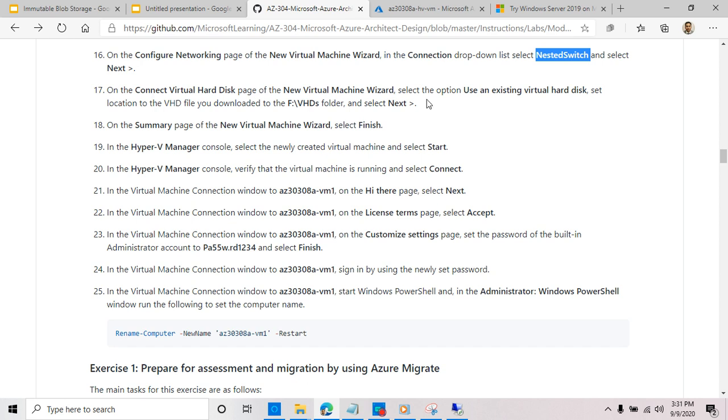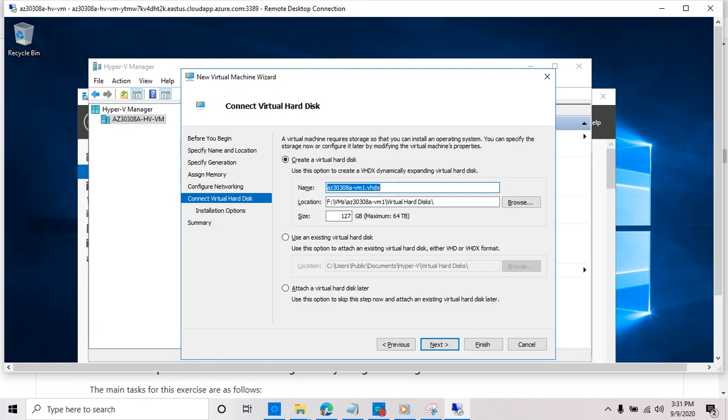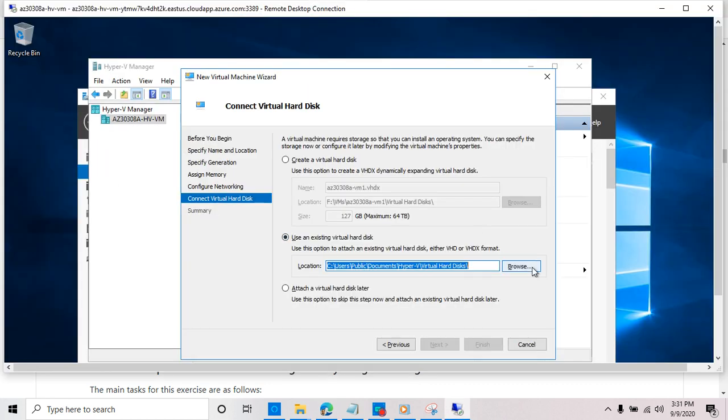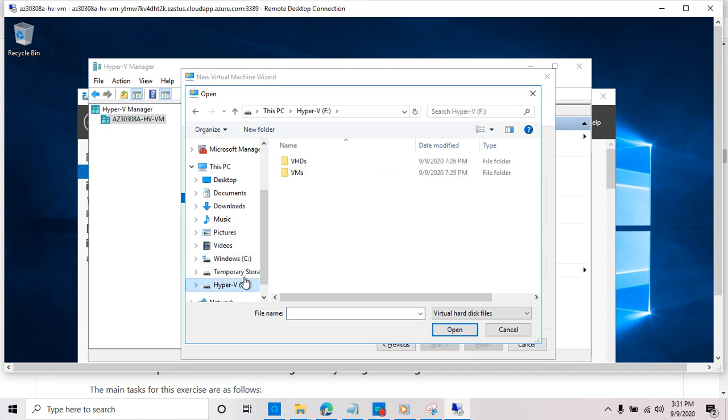So the next one would be on the connect virtual hard disk page of the new virtual machine wizard, select the option use an existing virtual hard disk. Okay, so here, location, use an existing hard disk. So this is what we need to do because we have already downloaded the hard disk, right? So most likely they're gonna location of this VHD folder, and we already know where we downloaded. This is the folder, so say open.